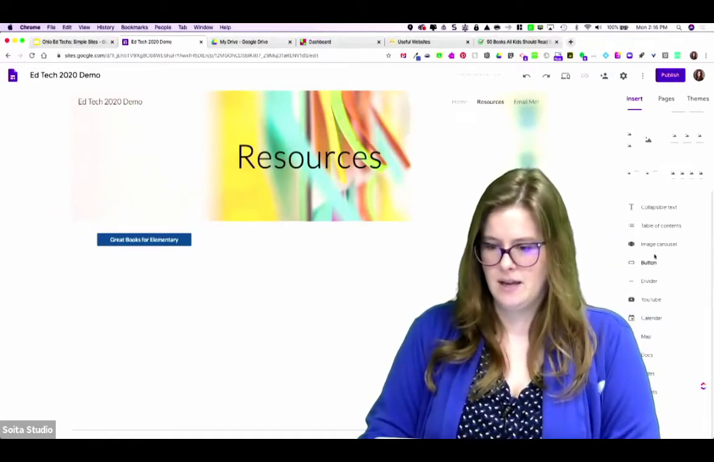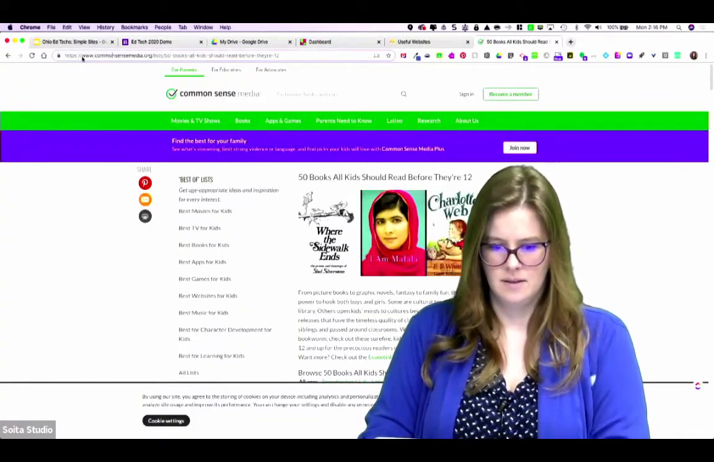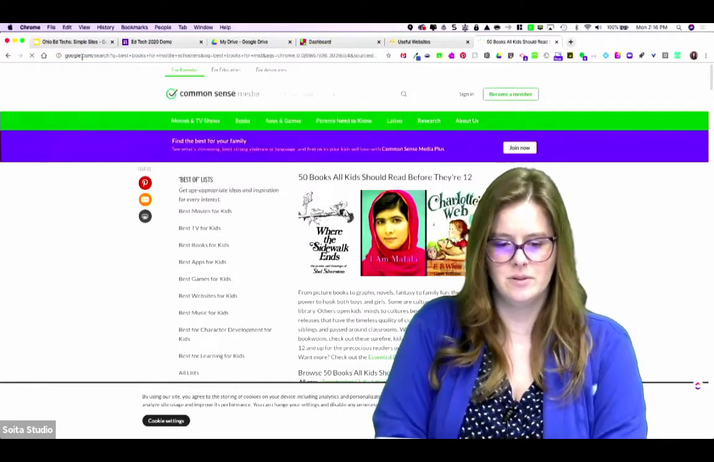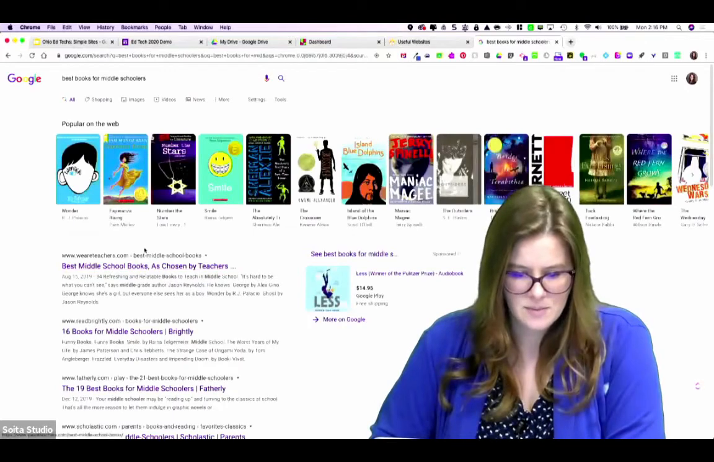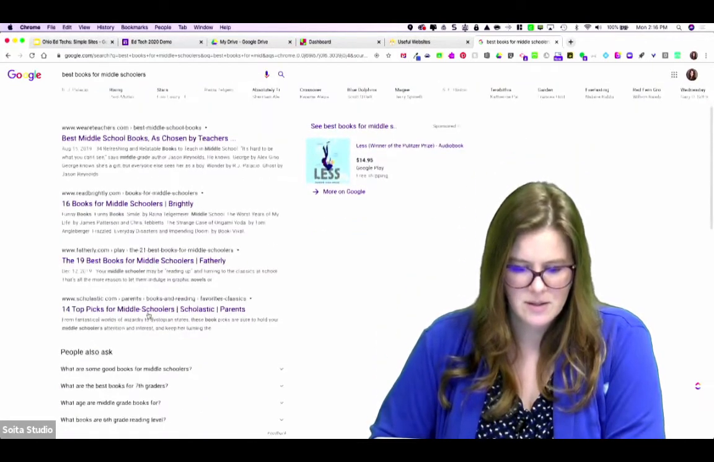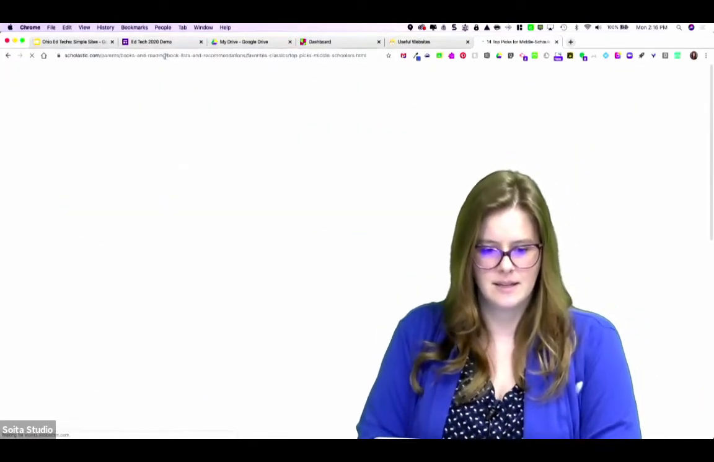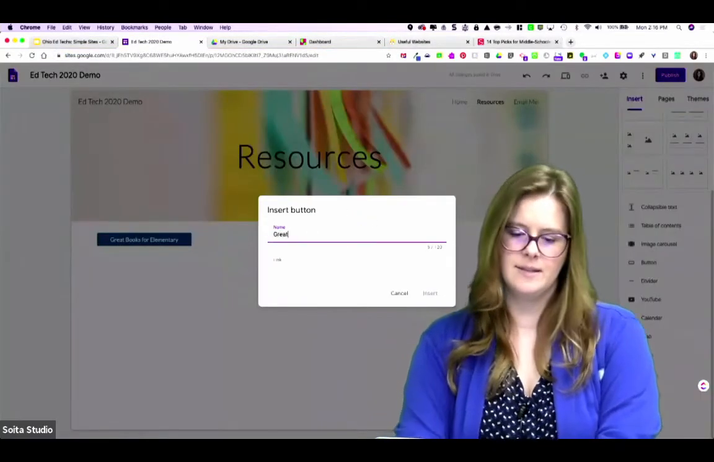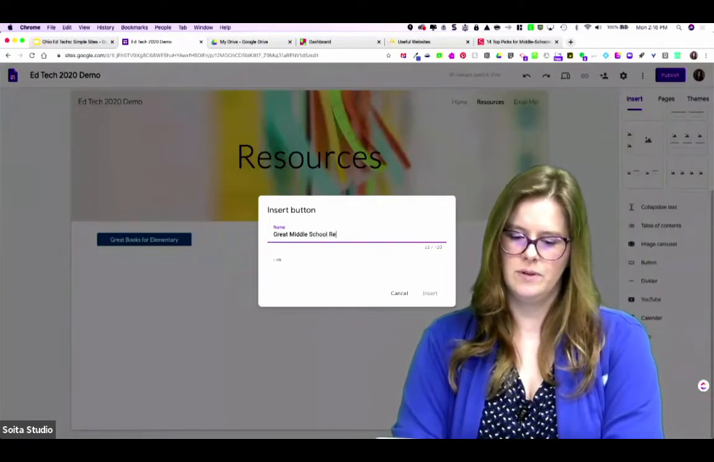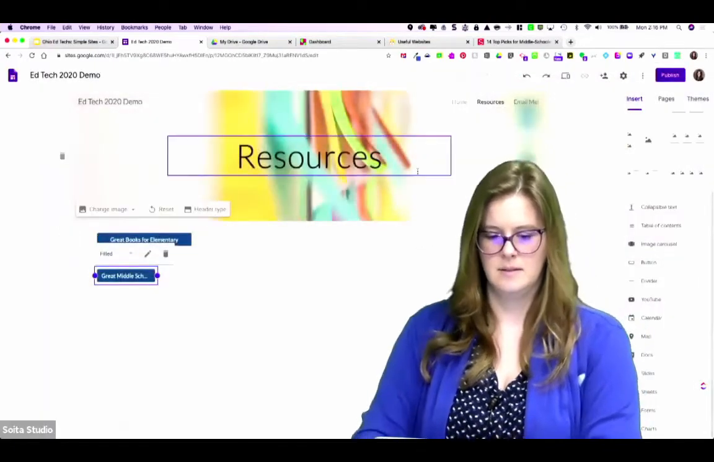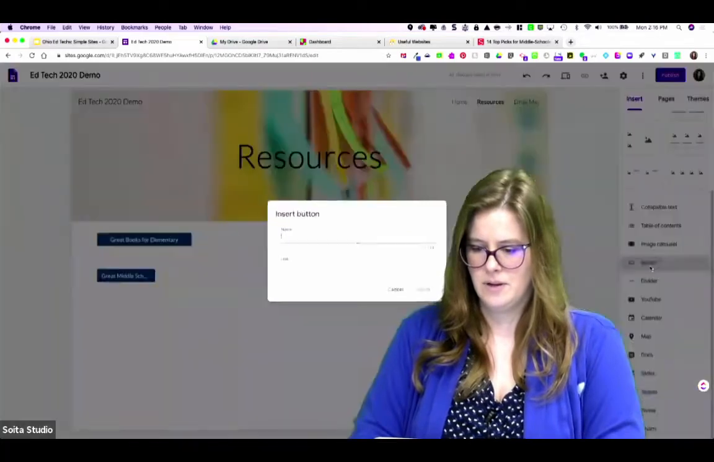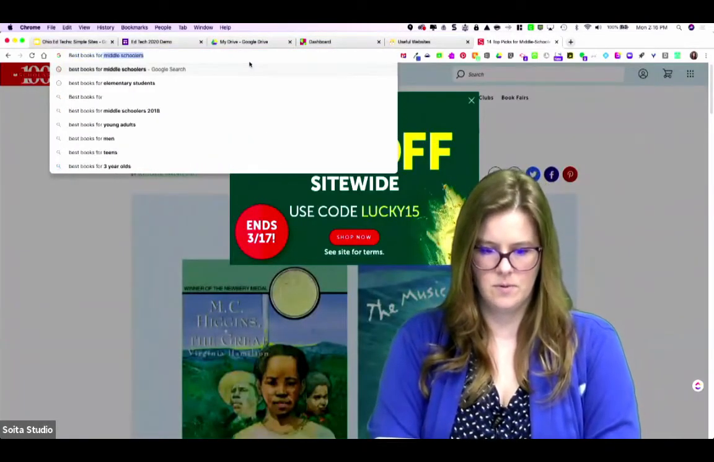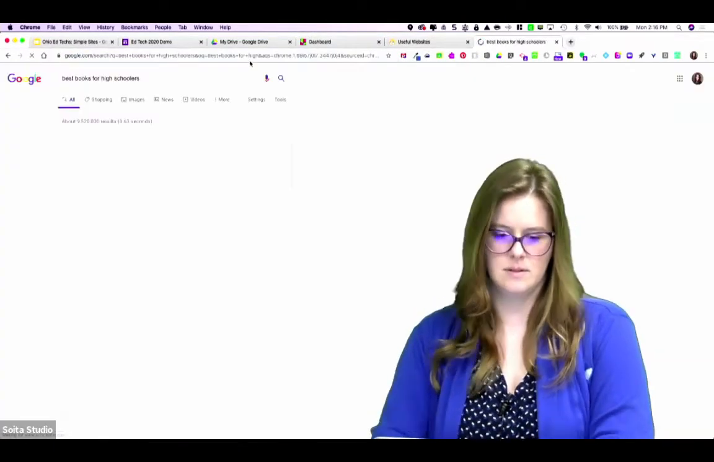And you can do that again. Let's do best books for middle schoolers. See if Common Sense has one for me there too. Oh, this is from Scholastic. Do another button. Great middle school reads. And then let's do another one. Best books for high schoolers.